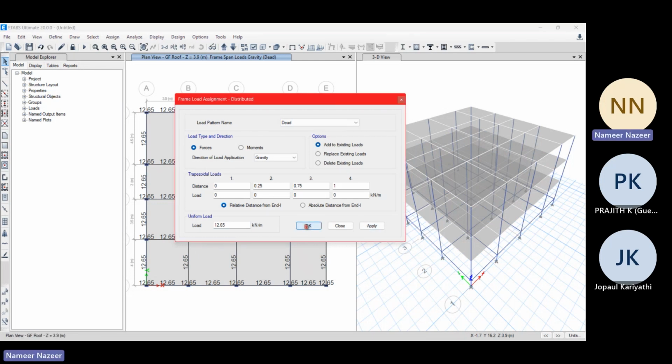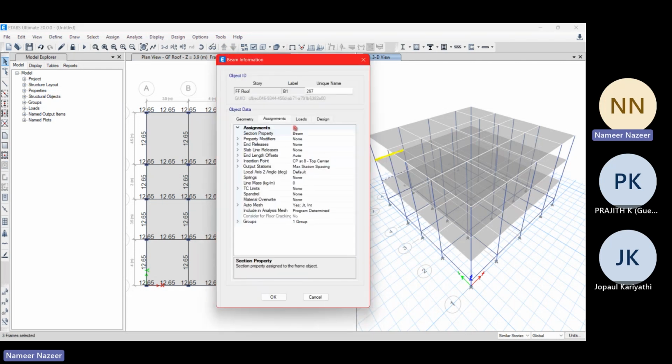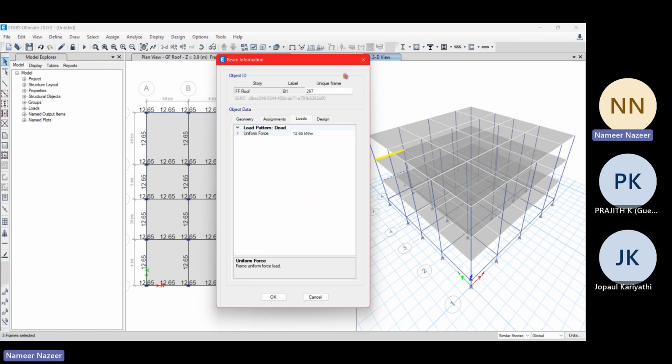See, you can see the load applied over here. See, the 12.65 kilonewton load is applied over here. But if you want to see whether it is applied or not, just select a beam. Here we have applied, right? Just select that beam and just right click. After right clicking, you can see the loads. See, a uniform force load of 12.65 kilonewton per meter is assigned.